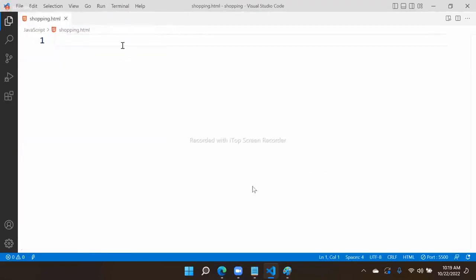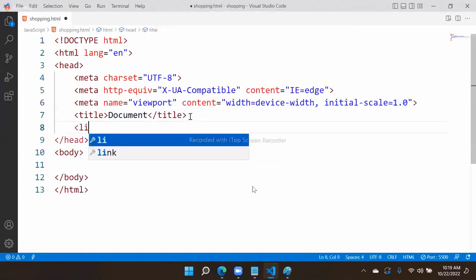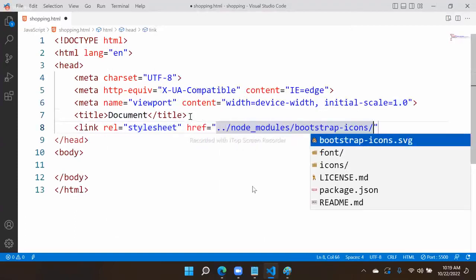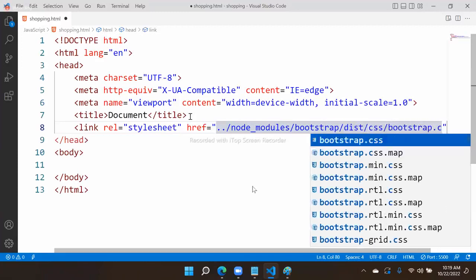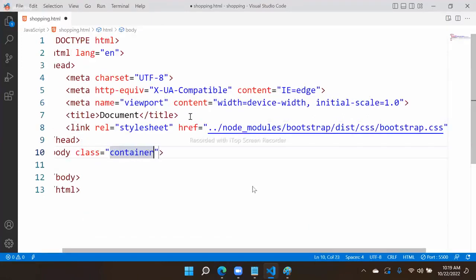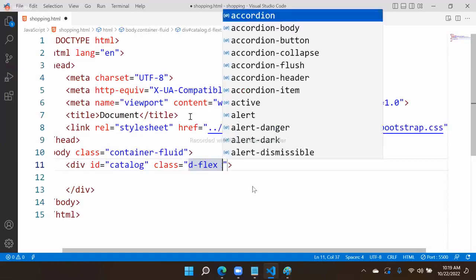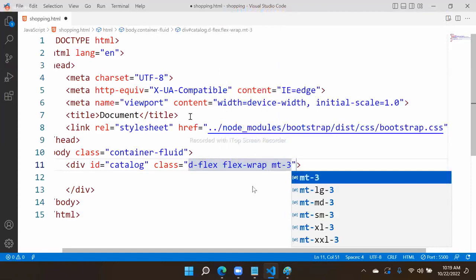So let's add here, okay. And a link, rel stylesheet, href is node_modules, bootstrap, dist, css, bootstrap.css. And here we will put class container-fluid. And here we have a div, ID as catalog, and the class is equal to d-flex, flex-wrap, and margin-top 2 or 3.